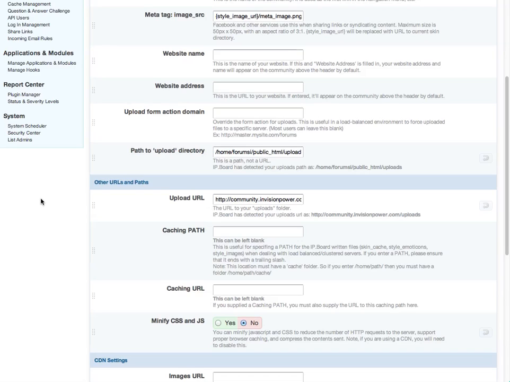The upload directory is the file system path that tells the IPS software where to store all your file attachments when files are uploaded, be they attachments to topics and posts, blog attachments, gallery images, or profile photos. Everything is stored within this uploads directory. And you can, of course, change that if you need to. Most of the time, you're going to want to leave that alone because it is detected when the software is installed.